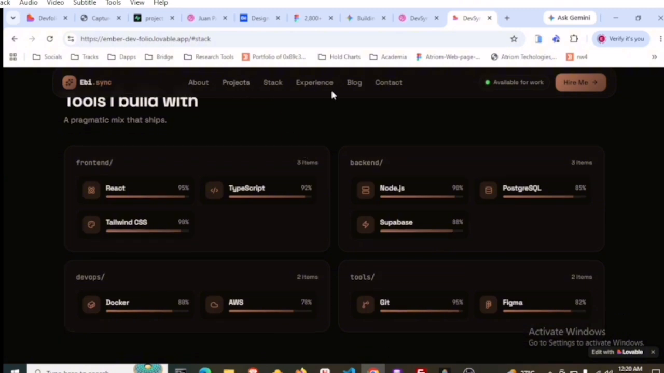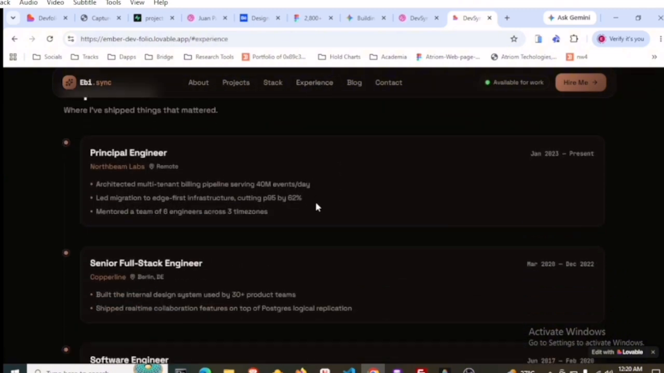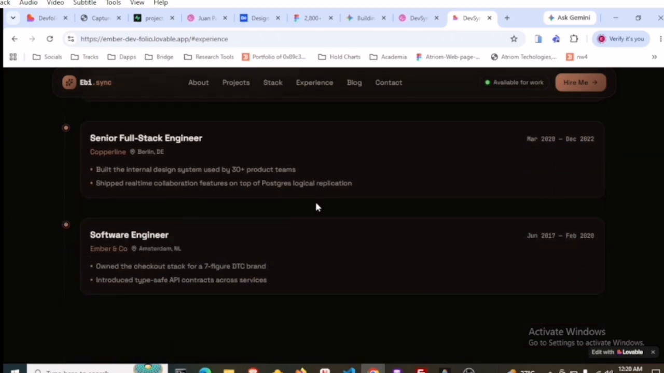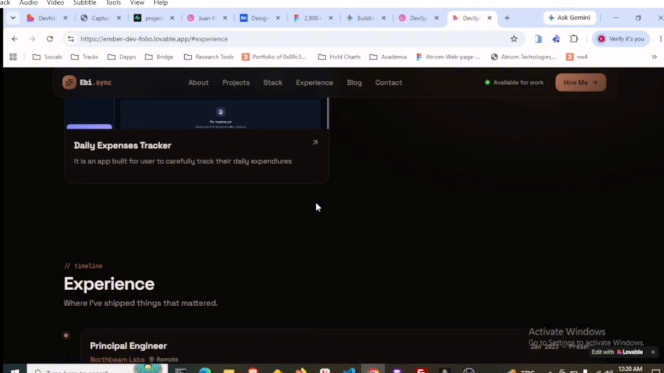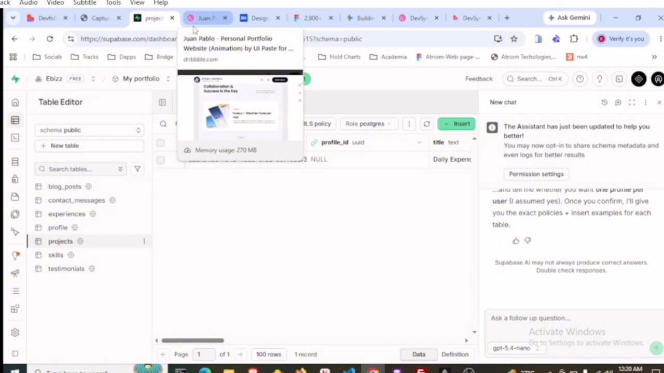So for experience level, you can also add your experience level: principal engineer, senior full stack engineer, software engineer, whatever you want to add. Just come to this backend. We already have all the tables here. So all you need to do is just come and keep updating the table. That's all you need to do.